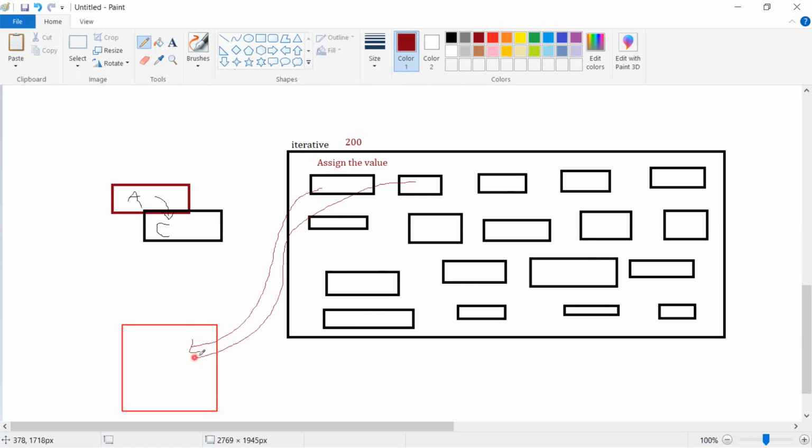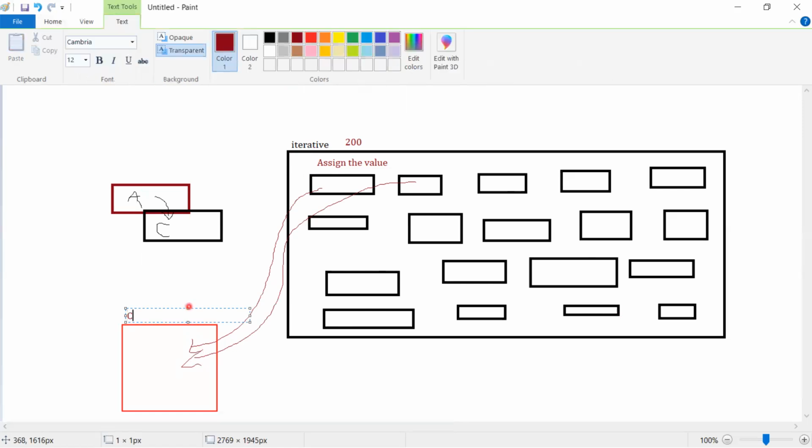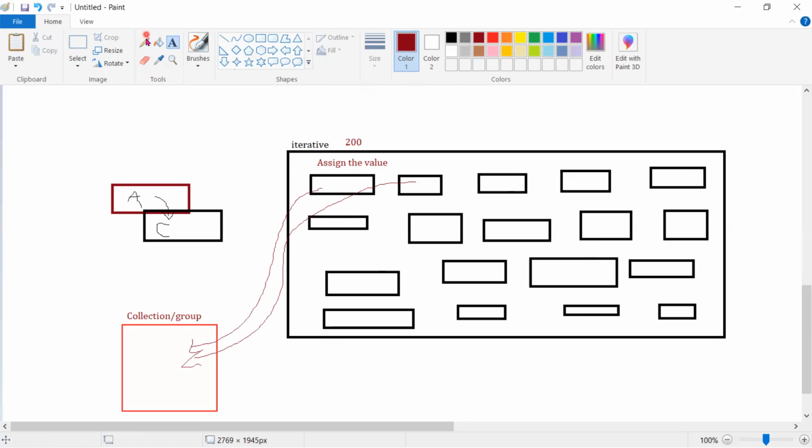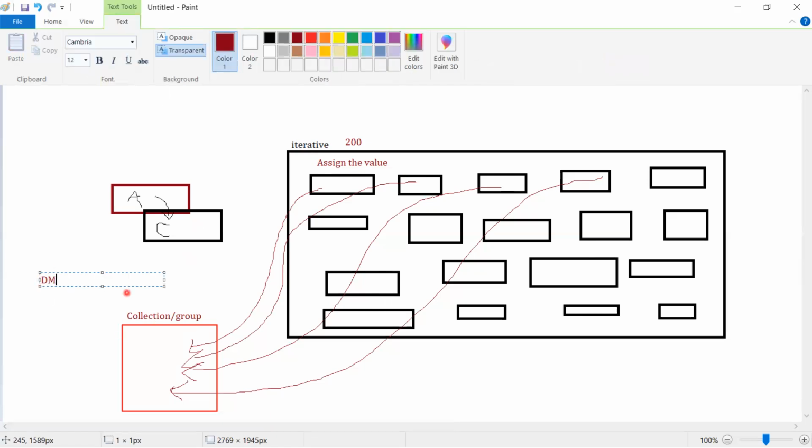Store that value into this box. What is this box called? It's a collection. That means you are grouping everything together. If you are doing the assignment 100 or 200 times, every time you assign it and push the data into the collection. Finally, you will do a DML operation on the collection, or on the group.